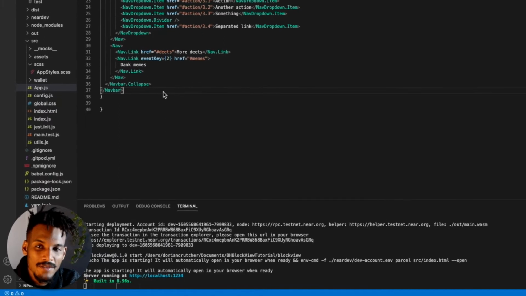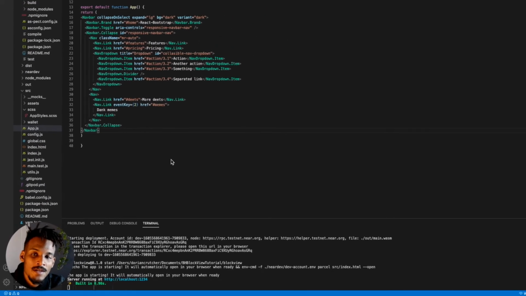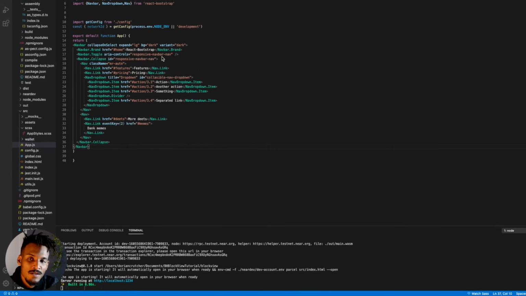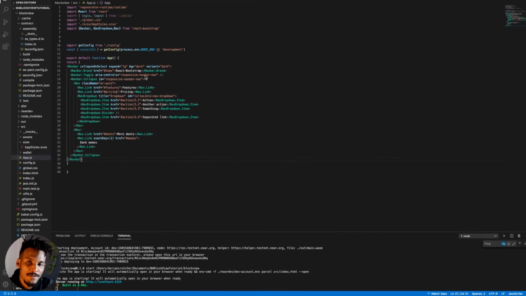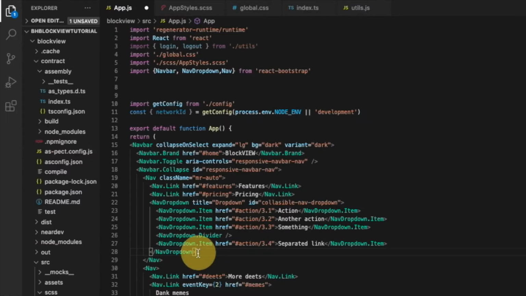So now we have our styling working, and we have our NavBar example imported. I think it'd be a good time to rework this NavBar example into something that works better with our application. So let's go over to the line that says React Bootstrap here, delete the name React Bootstrap and replace it with Block View. We're also going to get rid of a few lines here. We don't need any of these drop-down items or this drop-down section in general. So let's just get rid of it all.